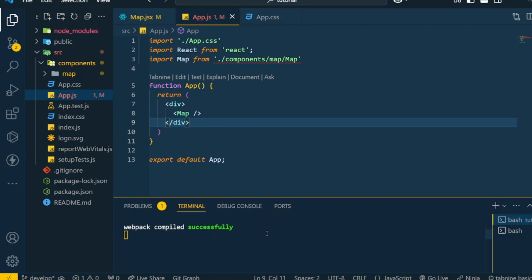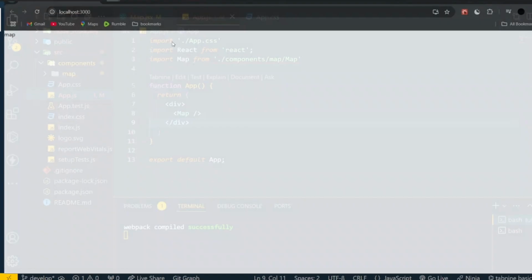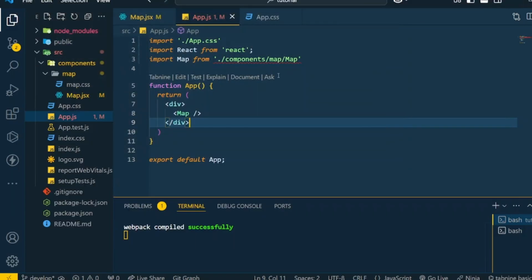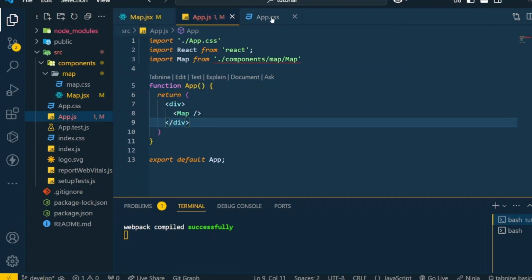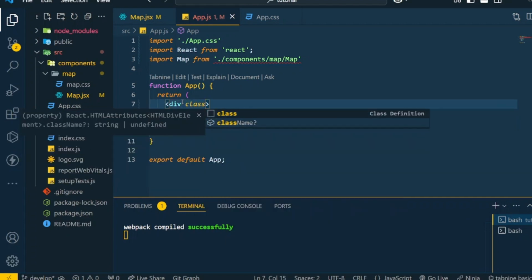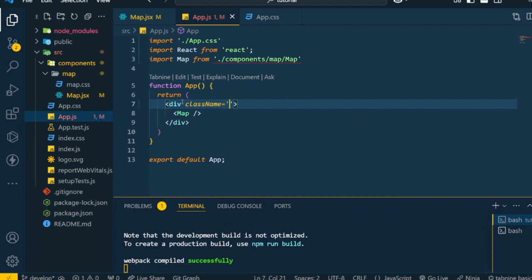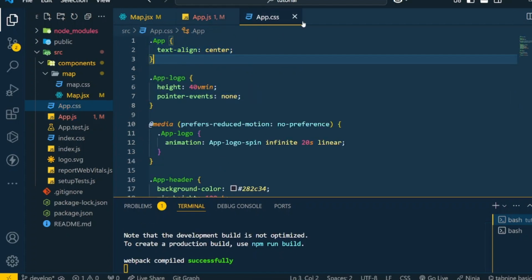Now I just want to show you what I have here on the web. Now you can see I only have the map inside that div, which I have created inside the map.jsx. So if you want to use the styles from our default app.js, you need to have the class name for React, then you need to have the app, so the class name is the app, and this is what is being styled here inside the app.css.